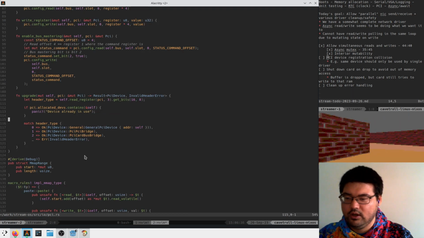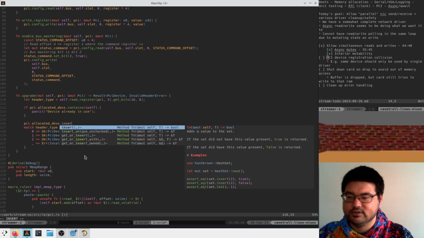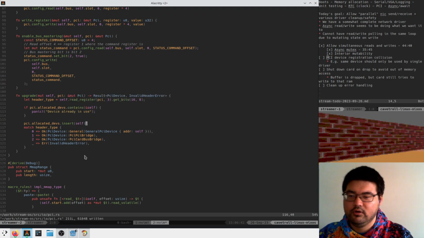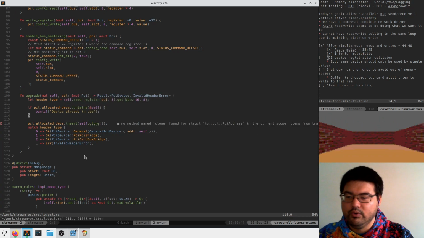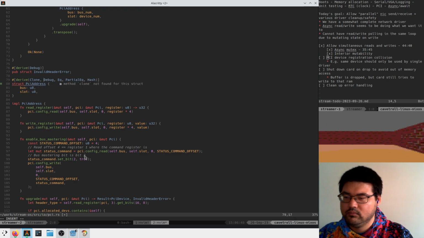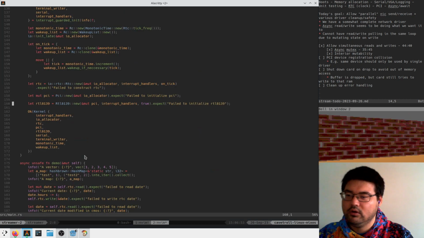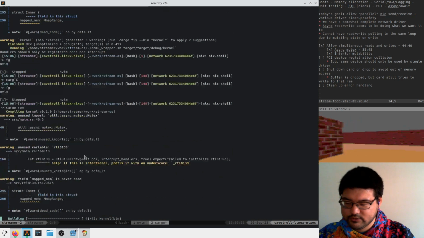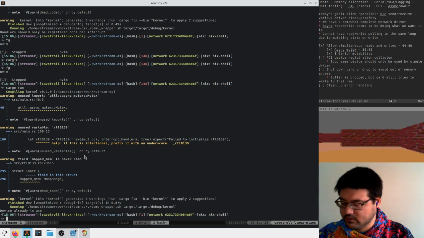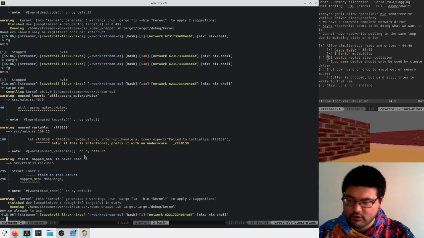So now we just say PCI allocated devs insert self clone. We need to be able to clone ourselves, so we'll add a clone here. And now if I do this twice, the second one should crash. Device already in use. Perfect. And I'm okay with that for now.